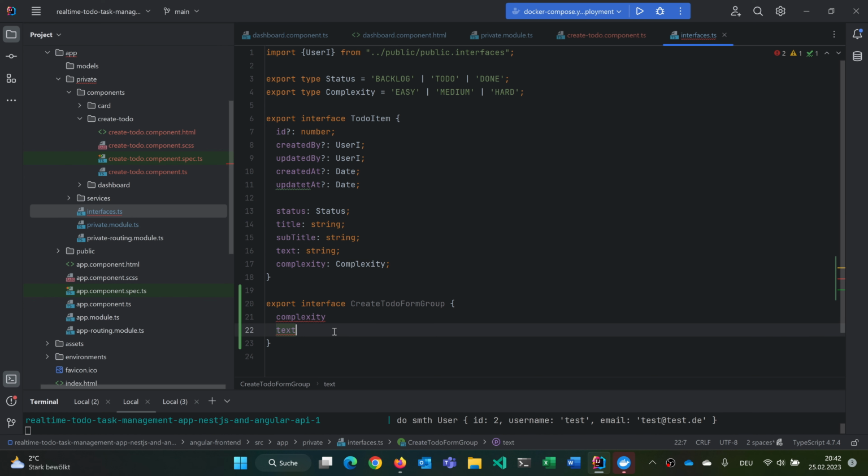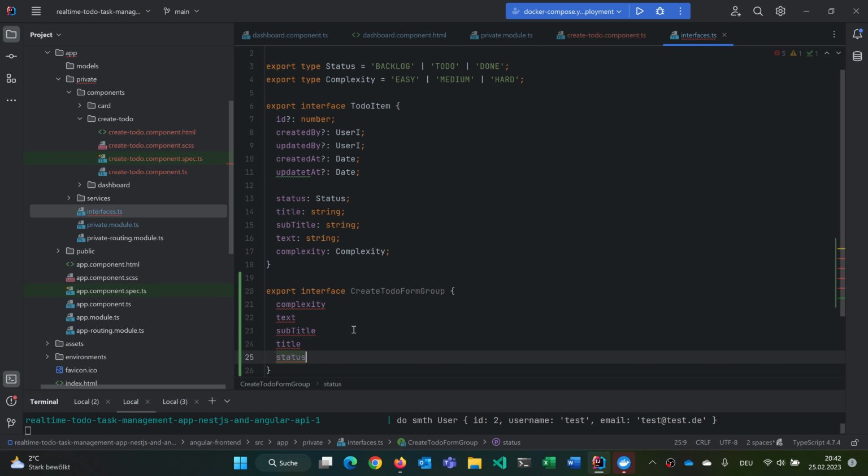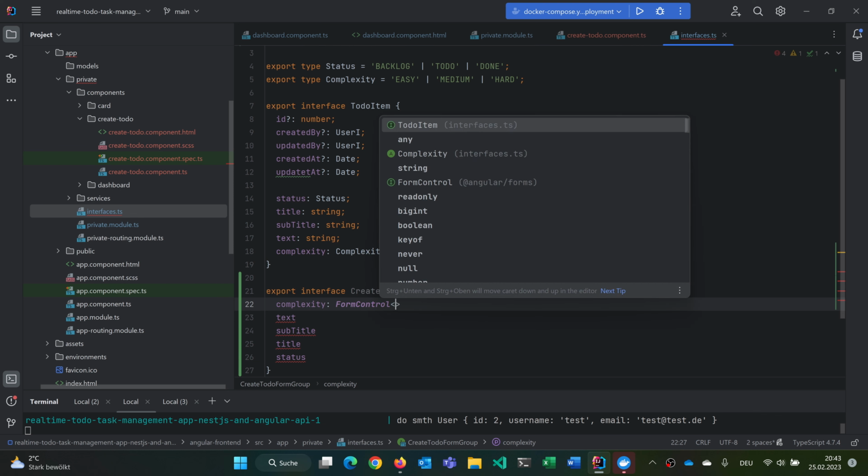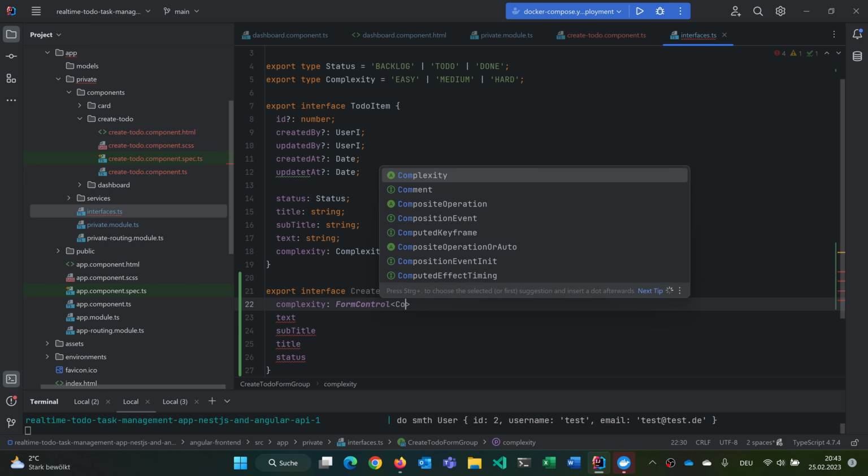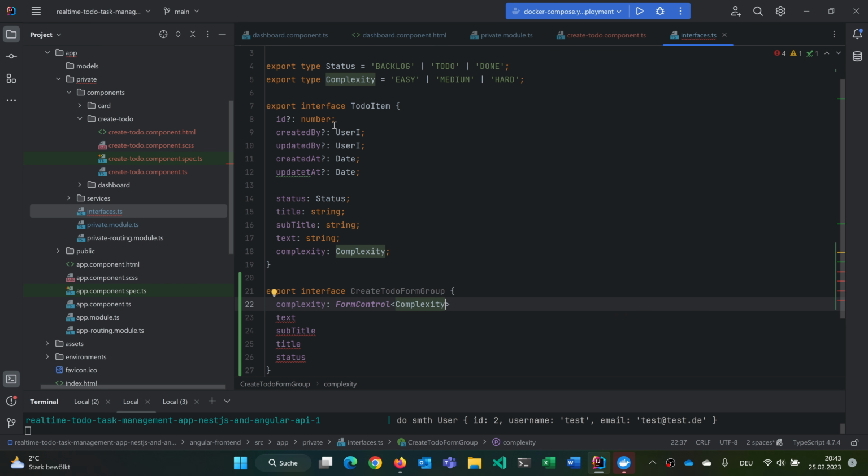We want to have a subtitle, a title, and a status, or whatever. And now these are all form controls. And the type of this form control, for example, is our complexity type here, or null. And the same goes with the rest.